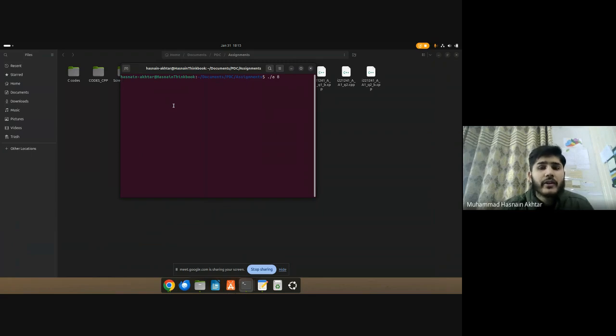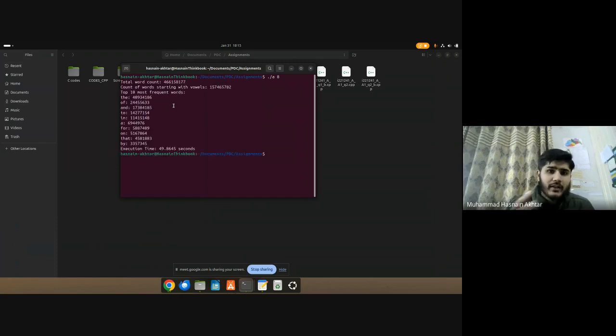It is taking a bit longer as compared to the execution time given in the report, because right now we have a lot of processes running in the background. We have a meet going on, we have the screen share going on, we have the camera on, so it has to context switch a lot. So it is taking 49.8645 seconds, but the output is exactly the same as mentioned in the report.